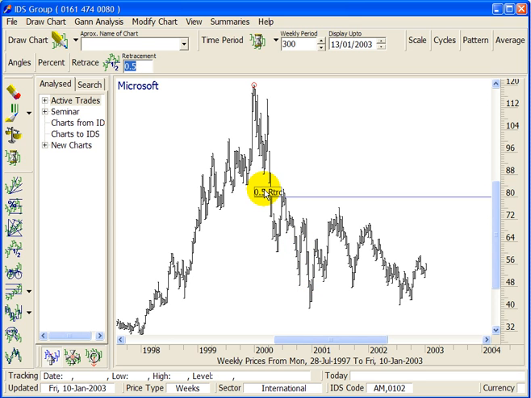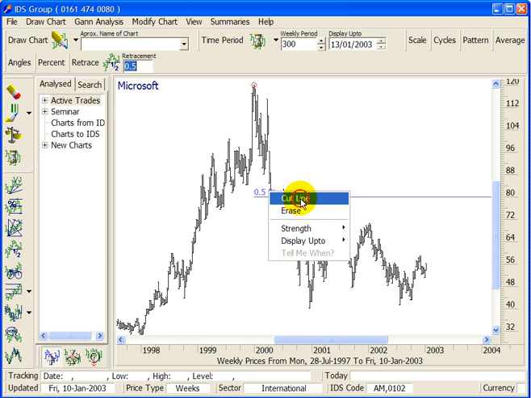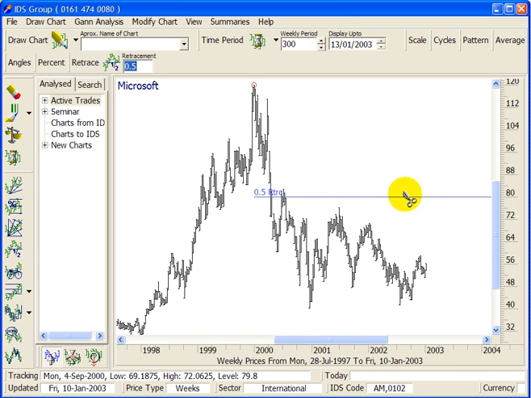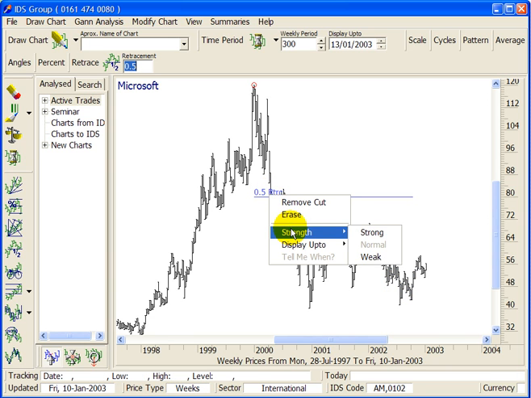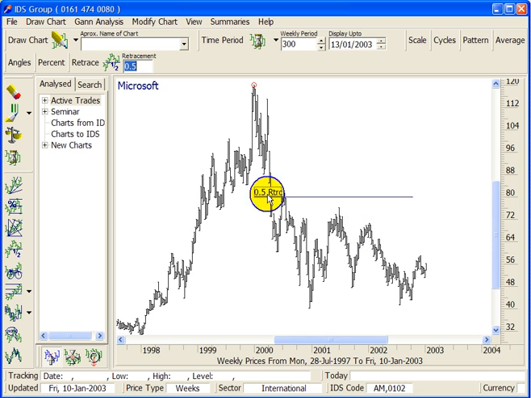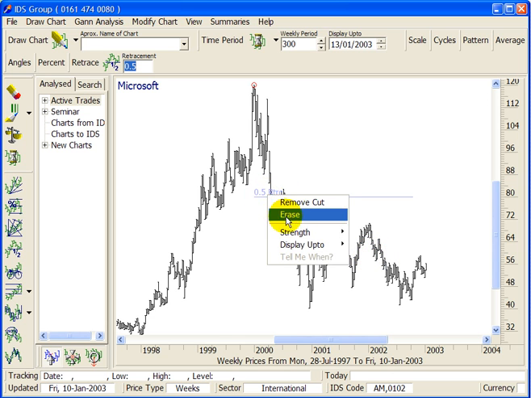If I want to take it off, I can just do the same retracement again, or if I right click where it's labelled, I can erase it, which I won't do now. I can also cut the line. It changes to a pair of scissors, and I can cut the line anywhere on that axis. I can also change the strength of it. I can make it a strong line, or a weak line, or a normal line.